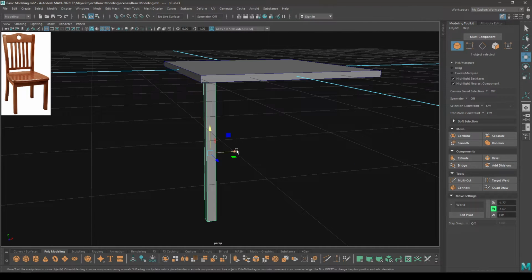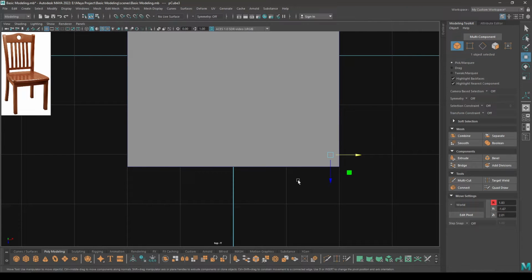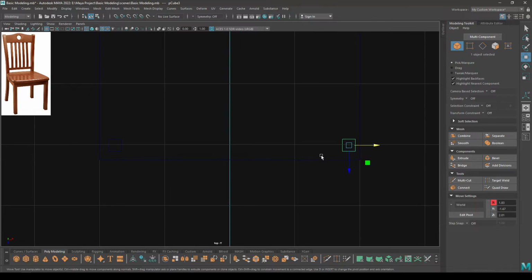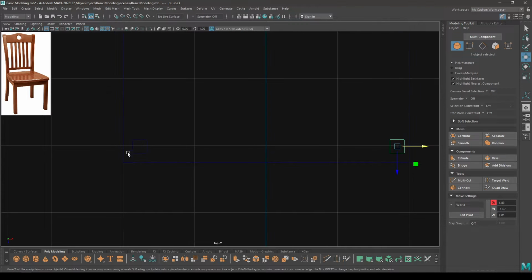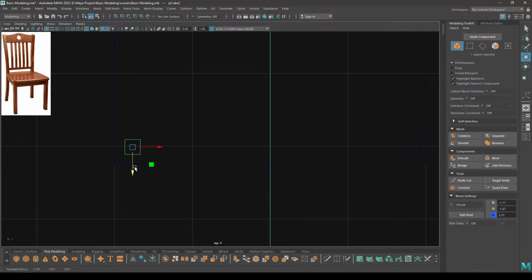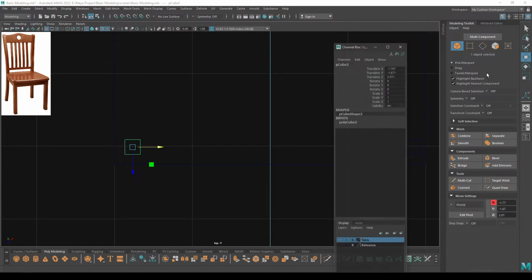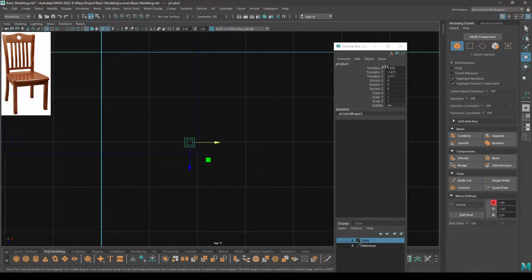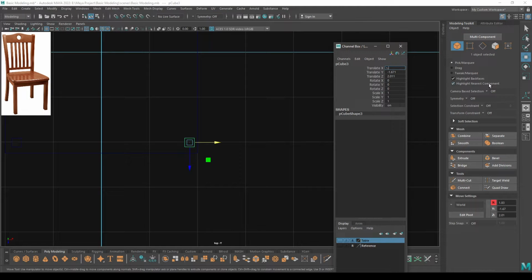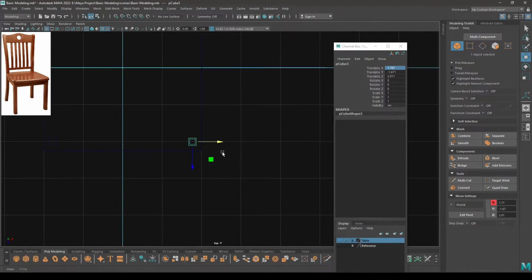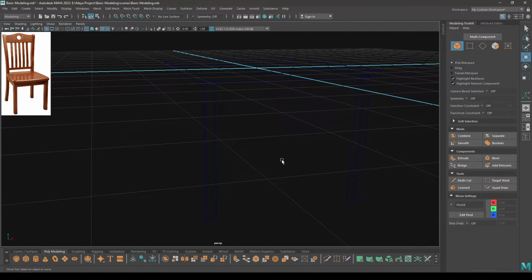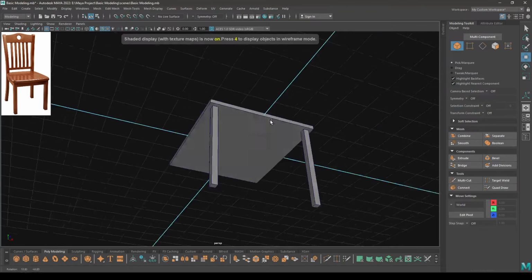Let's create a duplicate and place it on this side. And to place it more accurately, what you can do is select this, and this is the x-axis. So open your channel box and look at the translate x. It's minus 1.767. Now select this and let's change it to 1.767. Now they are at the equal distance from each other.